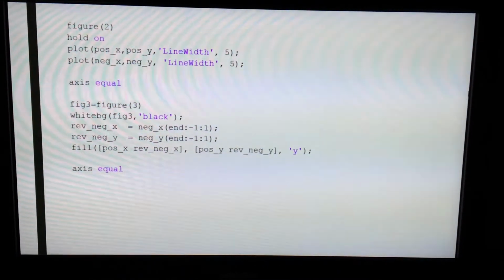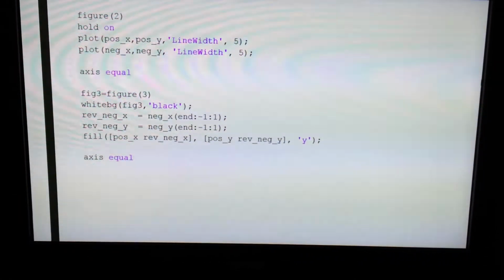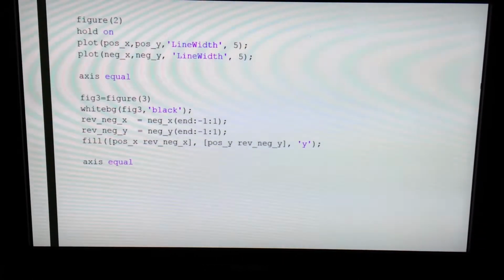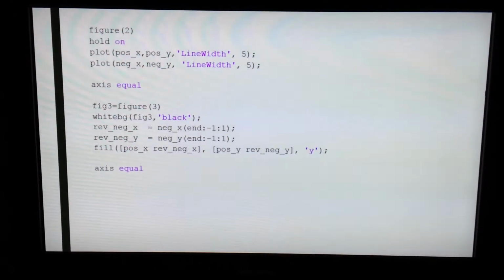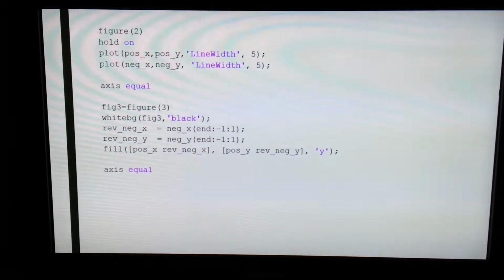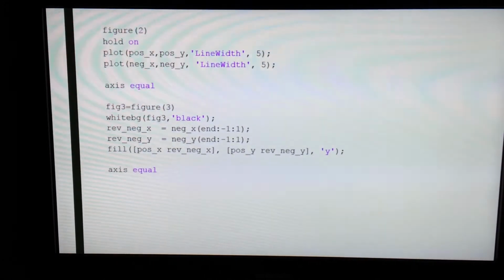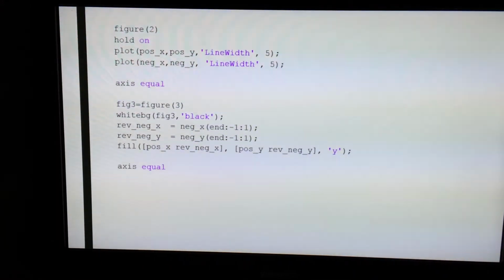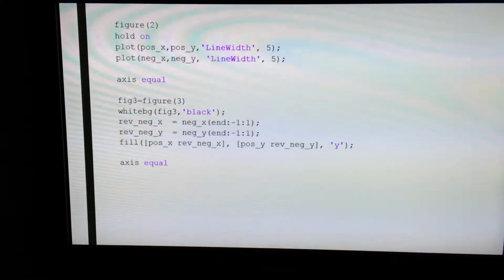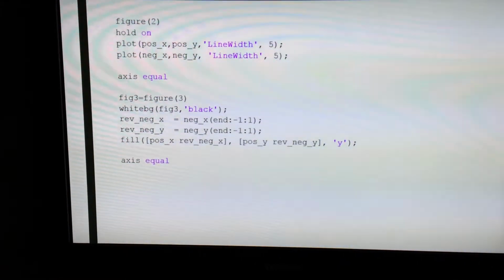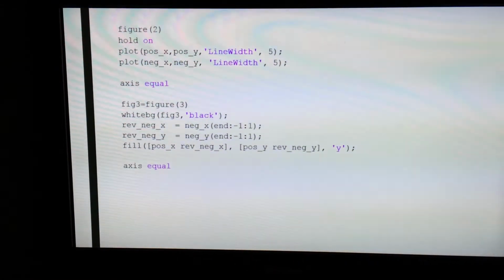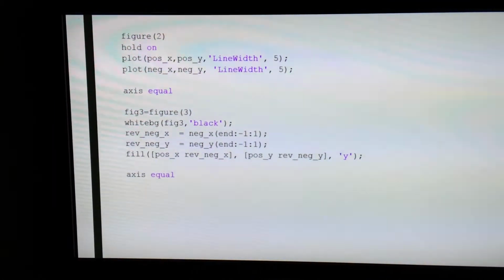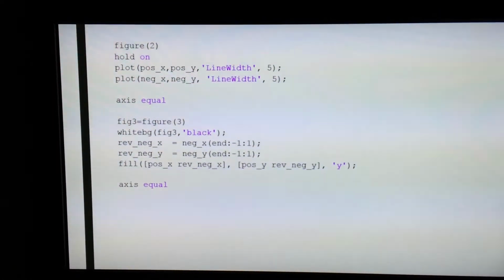For figure 3, which was probably our favorite one, we actually made what we thought was exactly what the Batman logo looks like. And what we did was we made the background black, which is defined by whitebg(figure 3, black), and black is what gave it its color. And at the end we put fill, and at the end you see a Y in quotation marks, which is what gives it the color yellow. And after we ran this program in MATLAB, we got the following pictures.